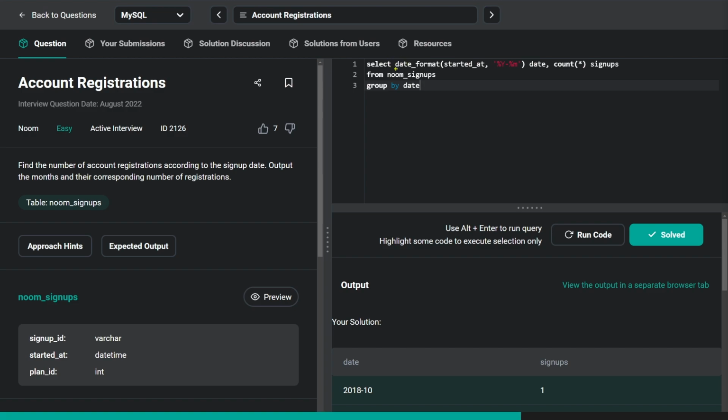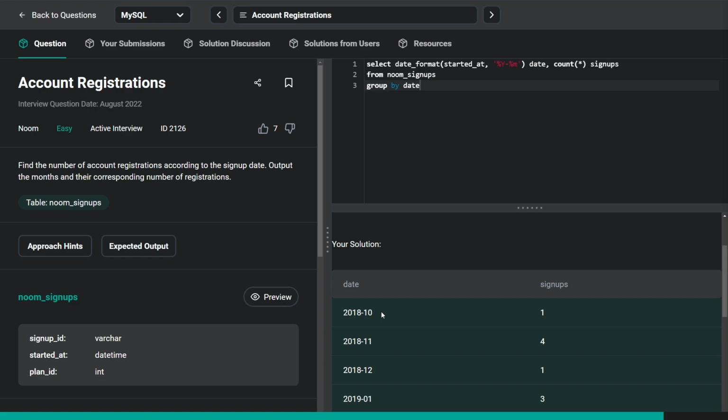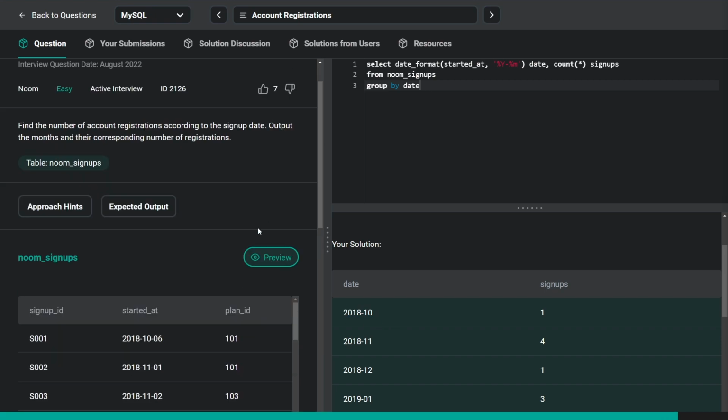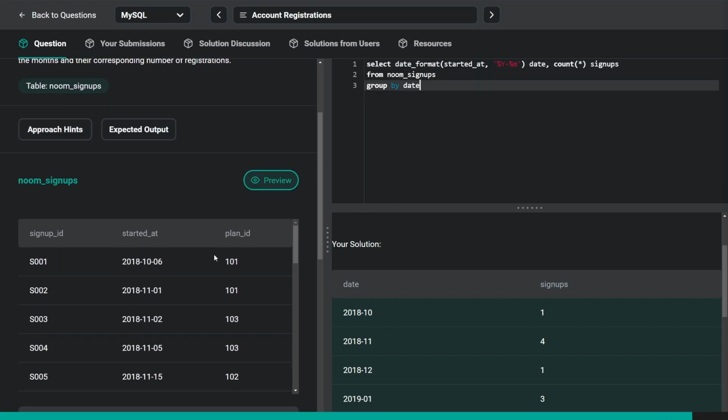So quick recap, we want to group by every month here, the months. And in order to do that, we have to format our date to show the year as well as the month with a small dash in between. And then we just count all of the rows. These represent the signups. And this is the final output here. Basically with the date format here, it goes from this to this. And then we group by this portion right here.